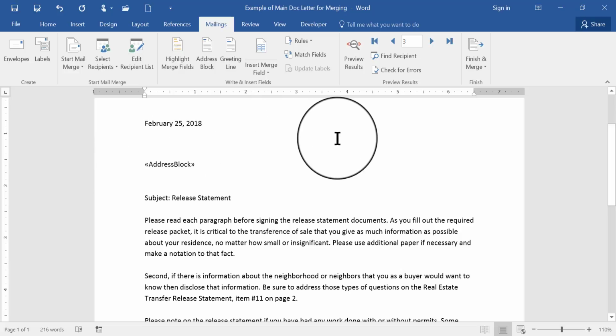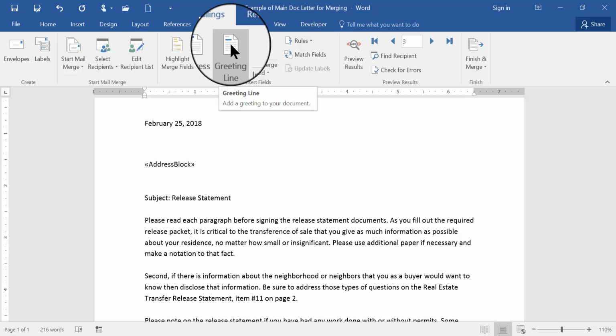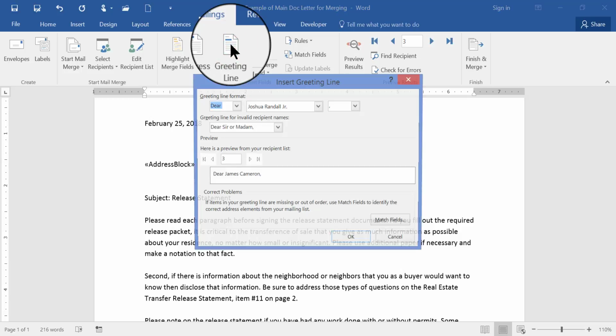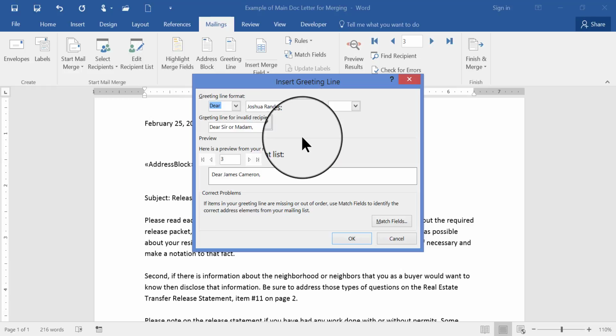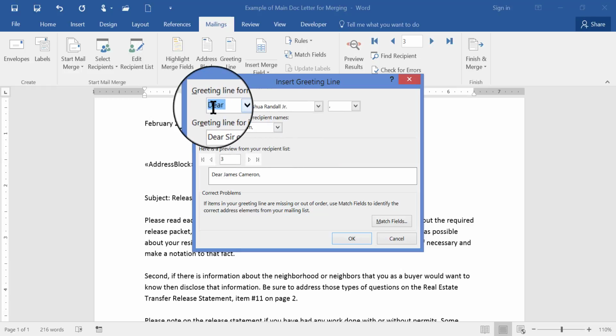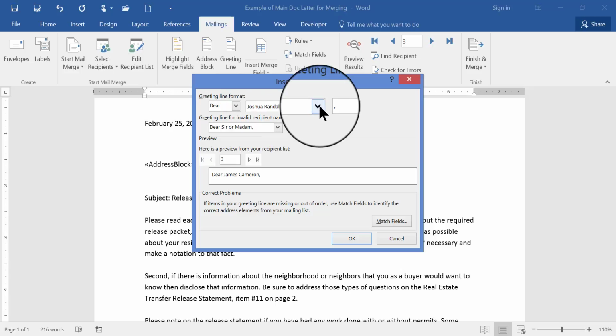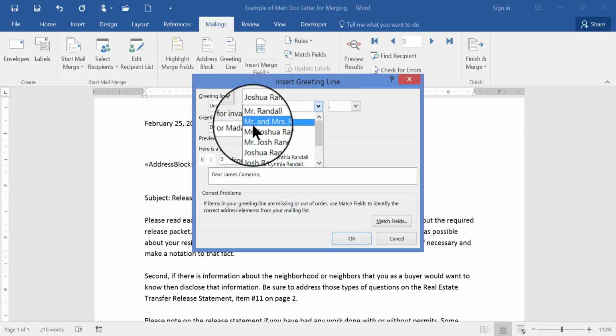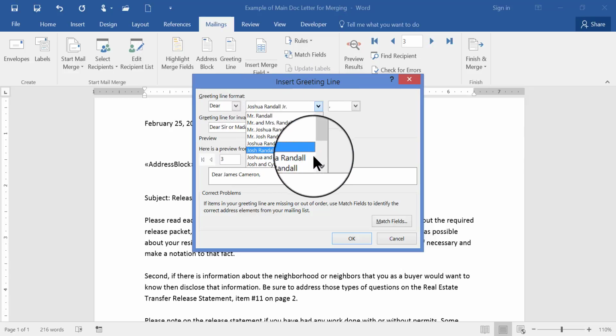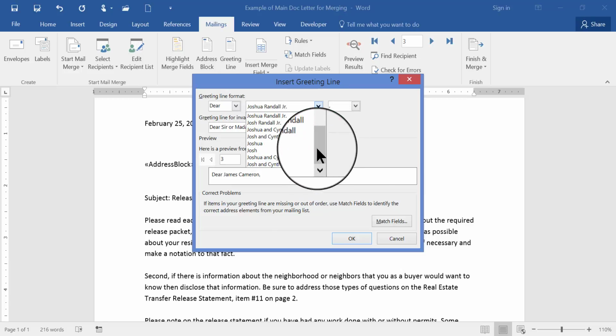Now, the next thing I'm going to do is move down another line, and I'm going to put the greeting line in. That's where the greeting line is, where you say dear so and so. So I'm going to click up here on the Mailings tab. I'm going to click greeting line, and it offers you choices of how you want that to look, and it could say dear and then the person's name, or you could say to or none. Dear is usually pretty accepted in business letters, and you might want to say dear Mr. and Mrs. or dear Josh Randall Jr. or however you want it to lay out.